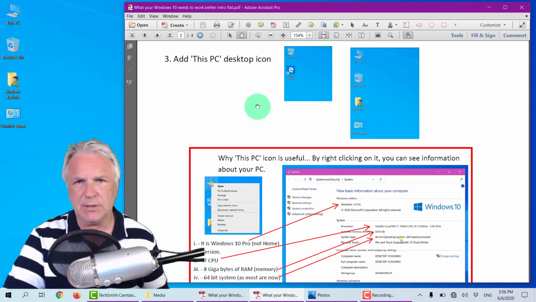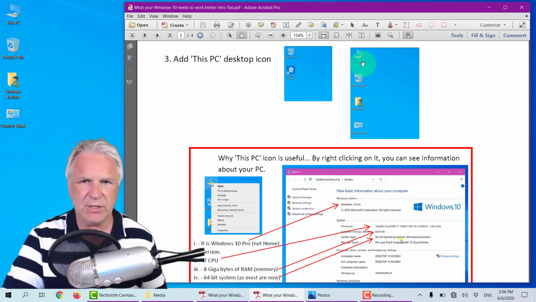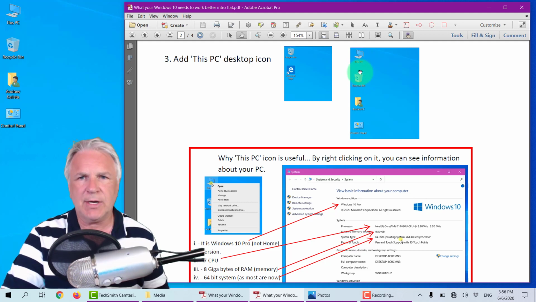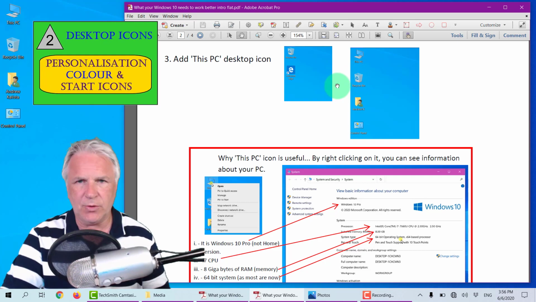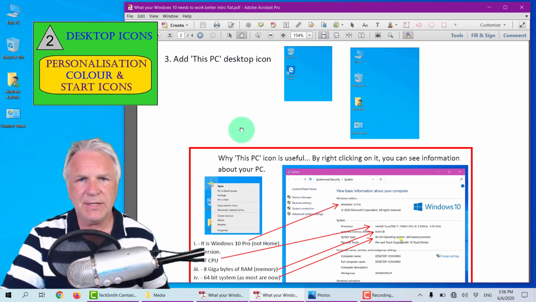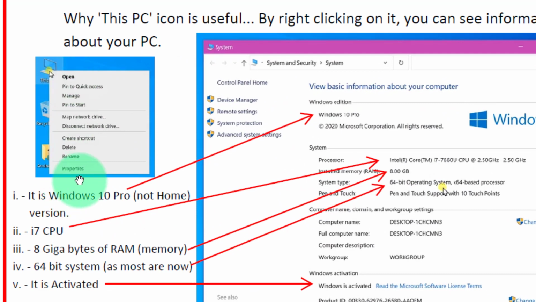Now, the third thing missing on the PC is the desktop icon, particularly this PC. I'll show you how to install this in part 2 of this program. One of the important things it does for you is by right-clicking it and clicking on Properties, you can see the version of your Windows, how many gigabytes of RAM you have, your memory, etc., etc.